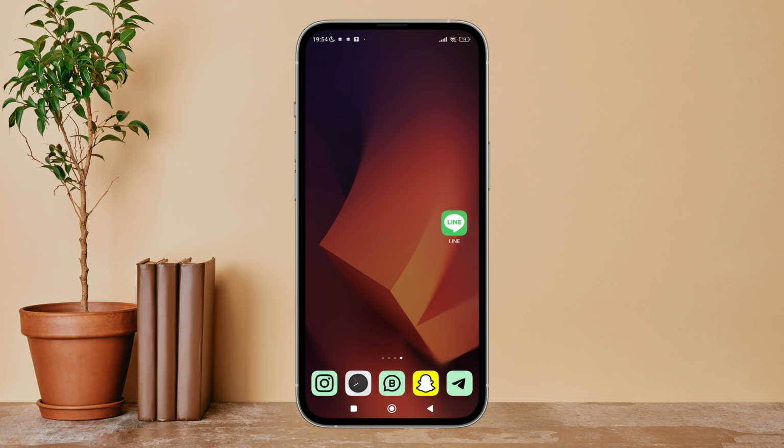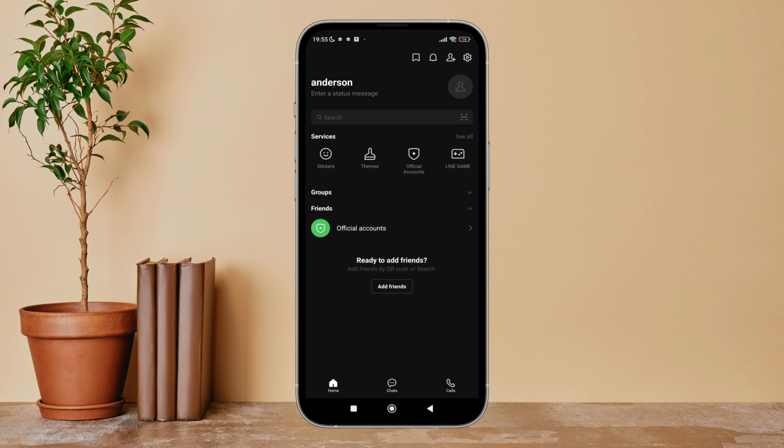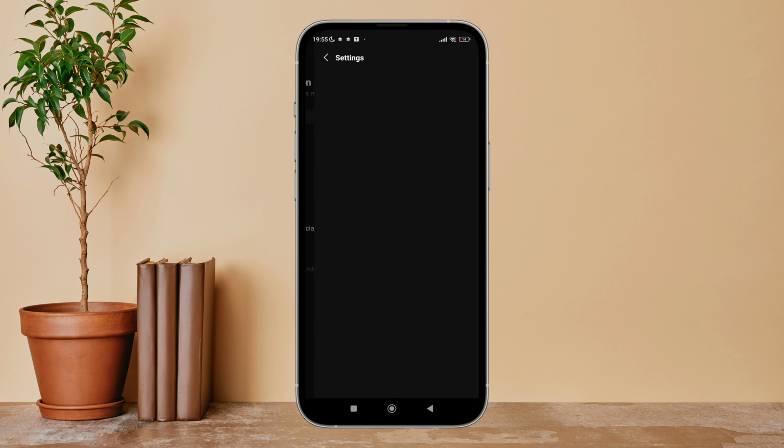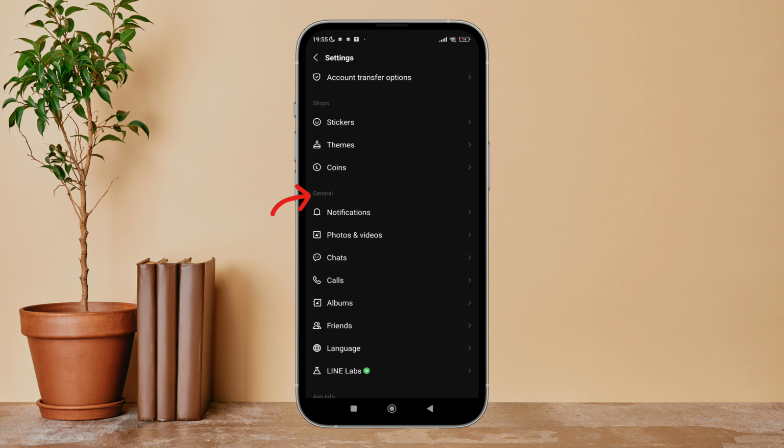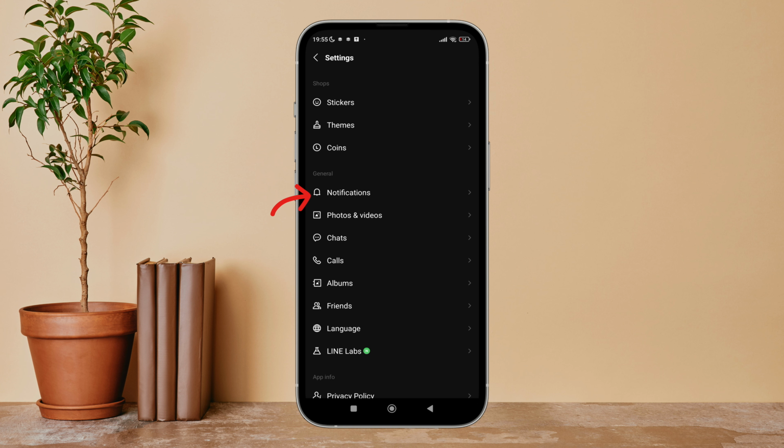Today, in this video, I am going to guide you through how you can turn on Line Pay notification online. So, let's get started. Firstly, open the Line app in your device. Then tap on the settings icon. Then scroll until you find notifications. Next, tap on it.